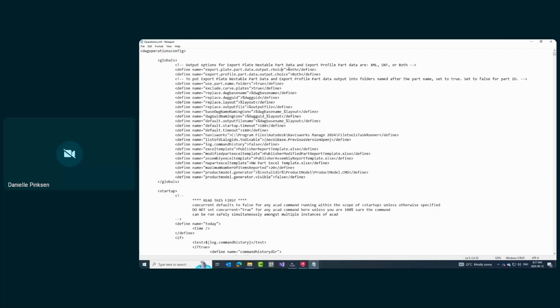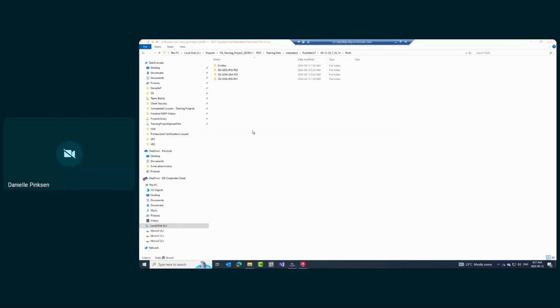Like I mentioned, the standard is for XML and DXF to both be brought in, but you can change it based on the two operations, plate part data or profile part data. And if you do want to bring in the curved plate model DXFs, you can set this to false as opposed to true. You can manipulate it in whatever way you choose.